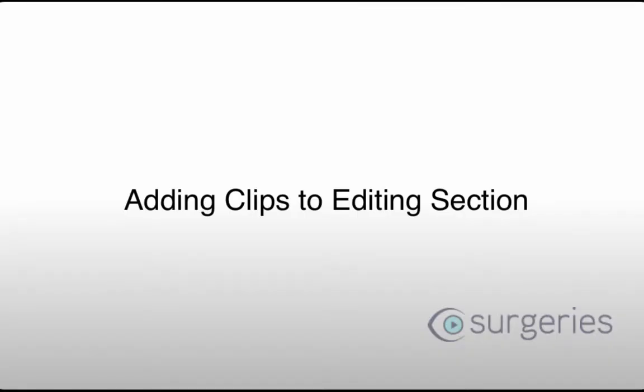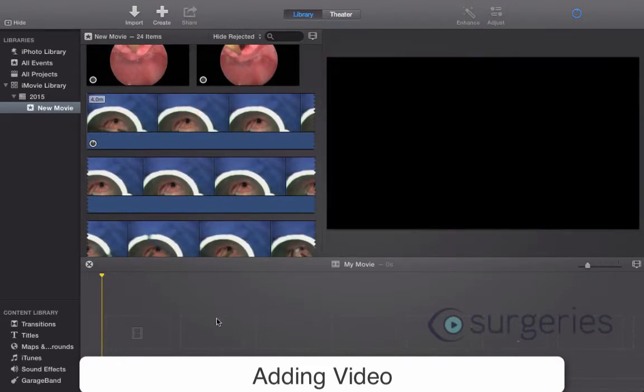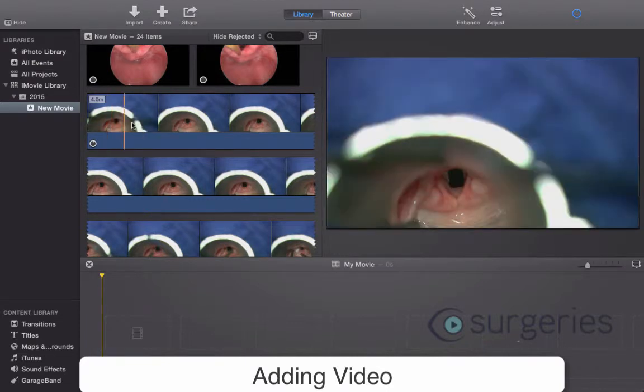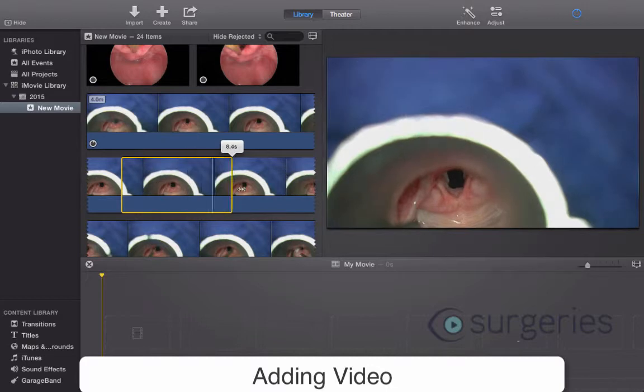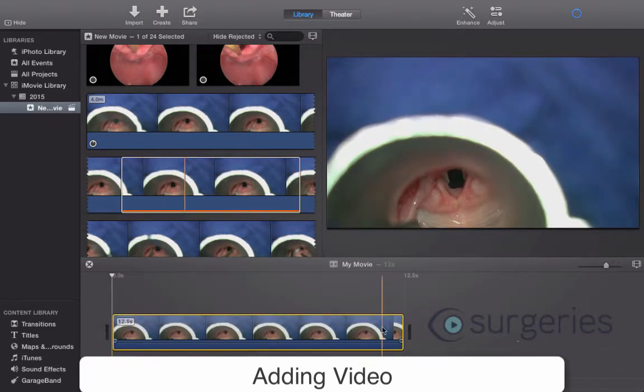So the next thing you need to do is bring your raw videos into the editing area. The way you do that is you can just click and drag the section of the video that you want. Once you have that area selected, you drag it down into the editing window. And now you can see that I've grabbed about 12.5 seconds of video.